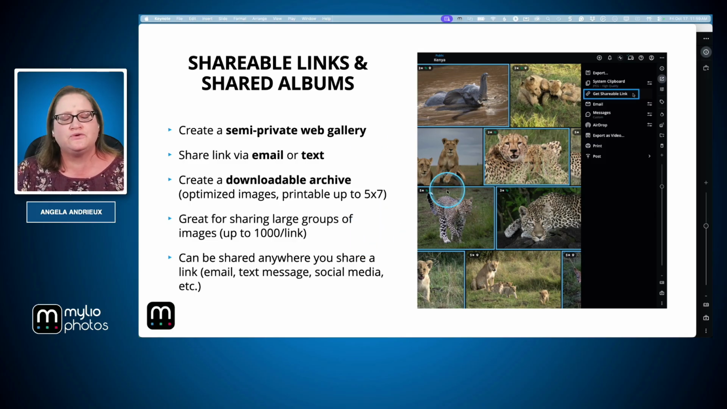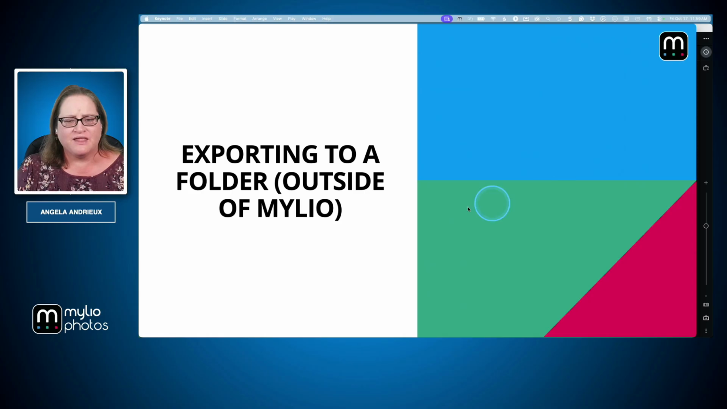There's also a limit to your online albums that you can share: up to 1,000 images per link. So if your album has more than 1,000 images, you're going to need to create a separate album in order to publish everything. And you can share them anywhere you share a link.